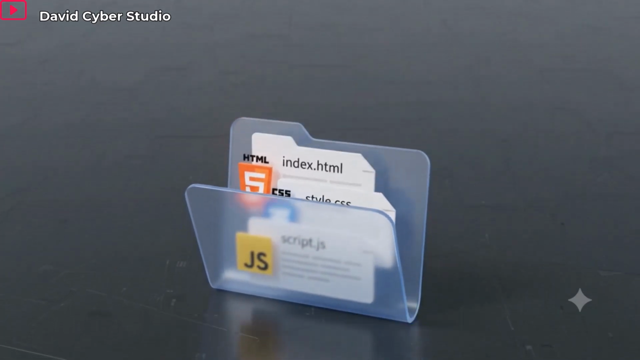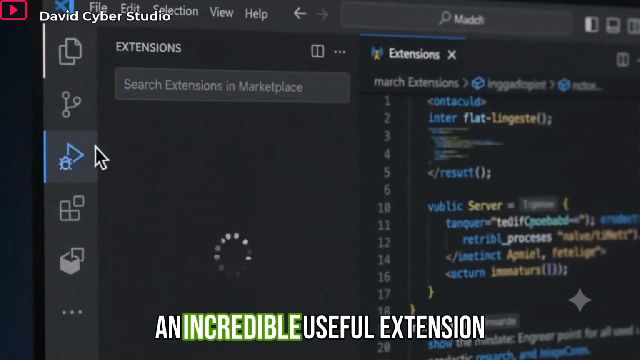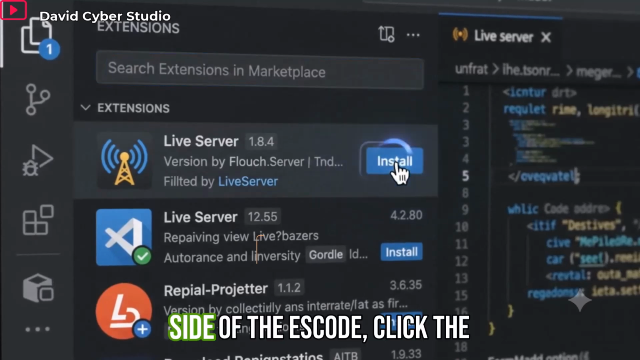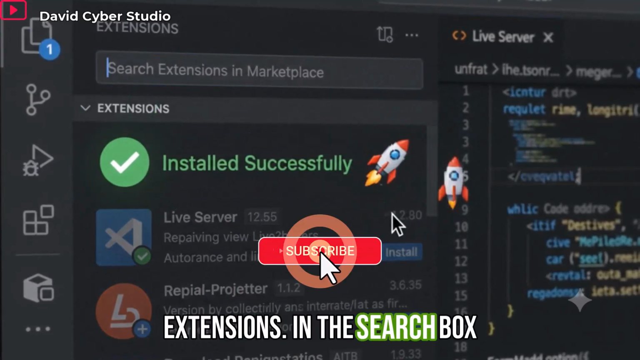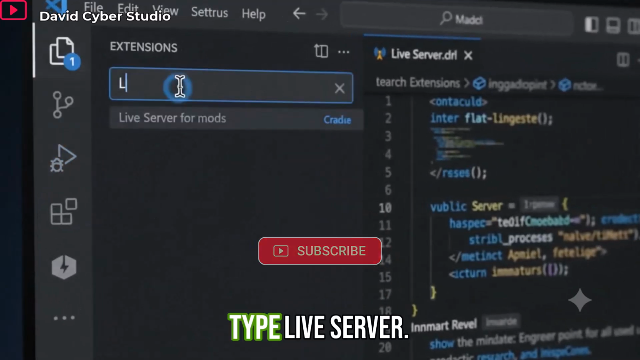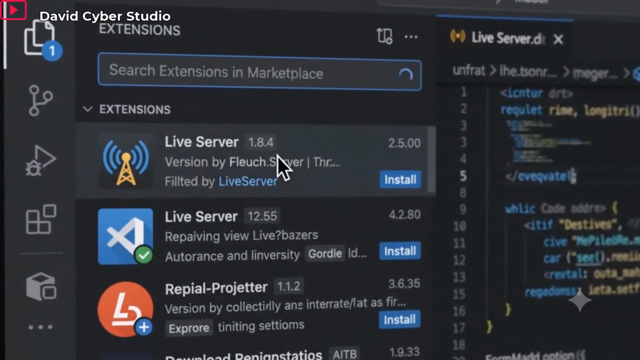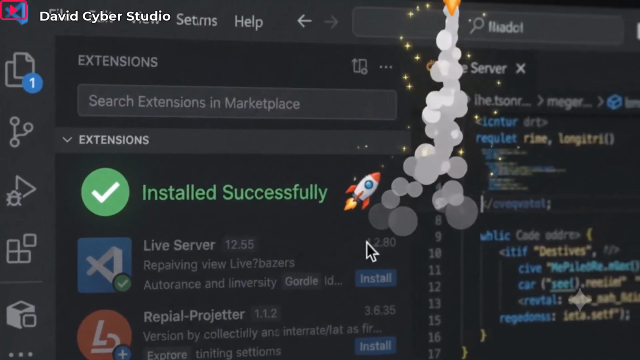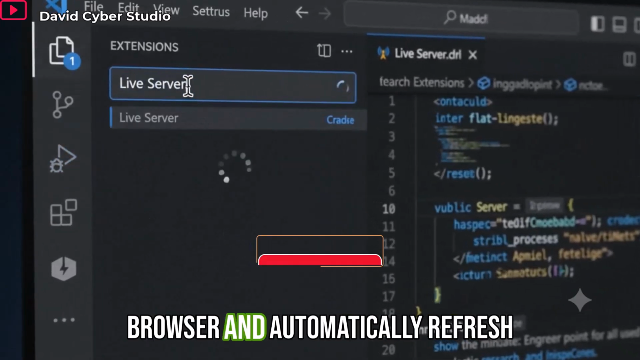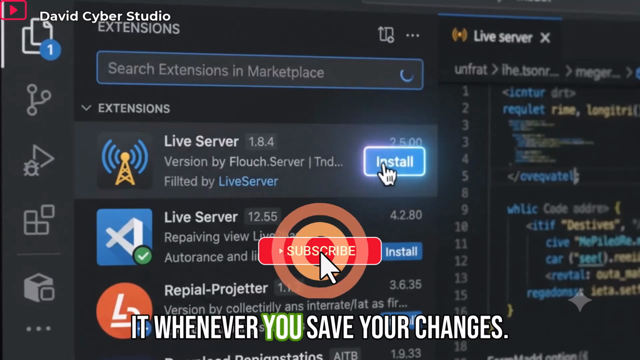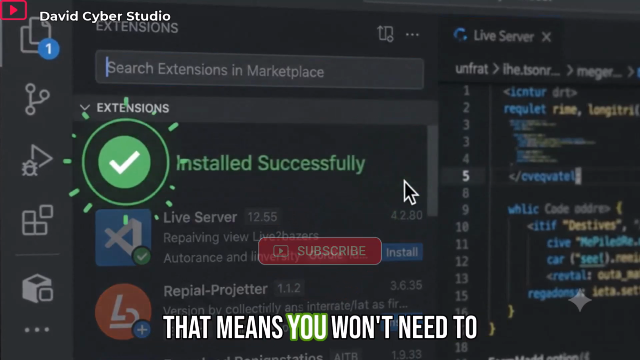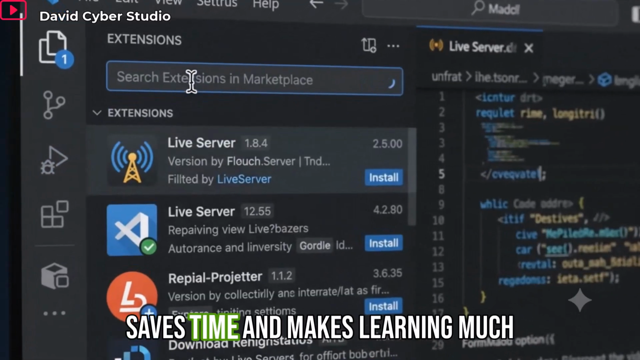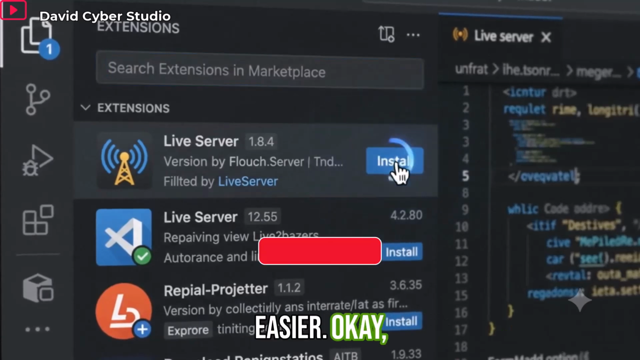Installing Live Server. Next, let's install an incredibly useful extension called Live Server. On the left side of VS Code, click the Extensions icon. In the search box, type Live Server. Click Install. Live Server lets you open your website in a browser and automatically refresh it whenever you save your changes. That means you won't need to refresh your browser manually every time you edit your code. It saves time and makes learning much easier.